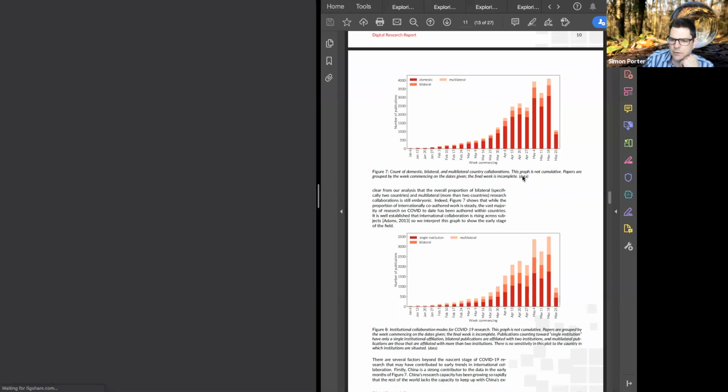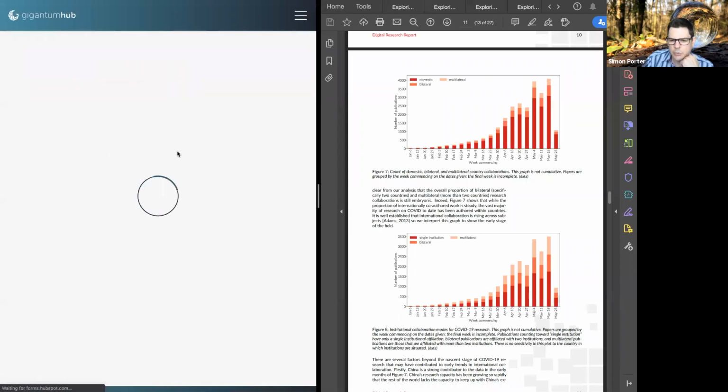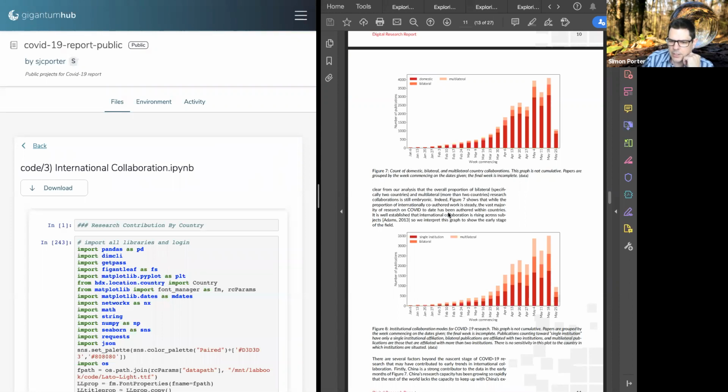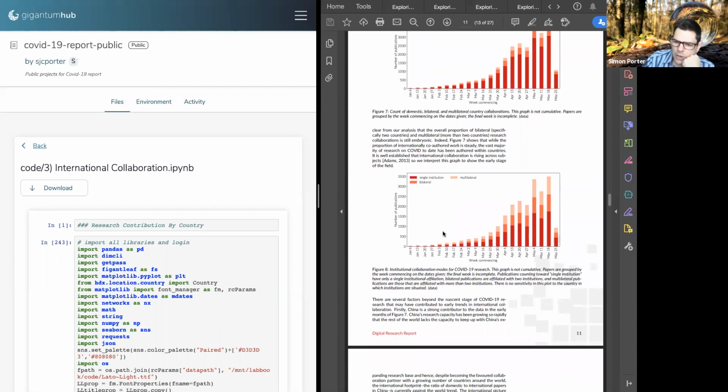And again, you can find the example in the Gigantum notebook as well. And we've covered that previously in these sessions. You can do the same thing at an institutional level too. So you can look at the number of publications that are a single institution, number of publications that have 2 institutions, and then more than 2 institutions.